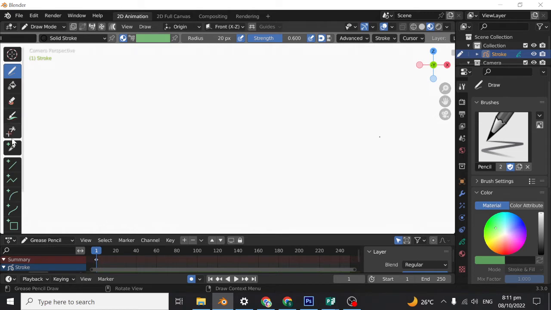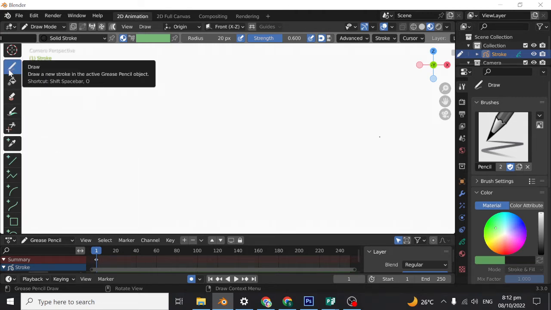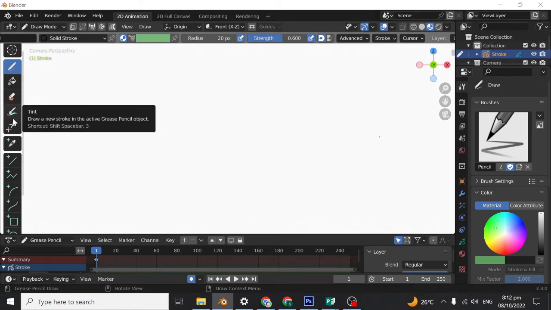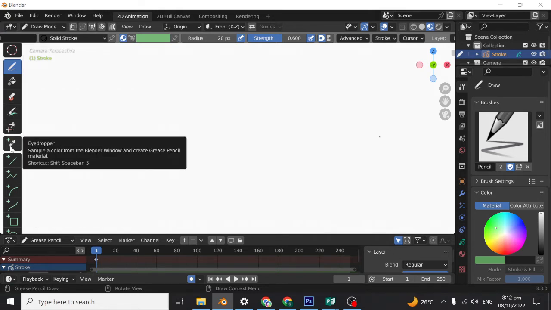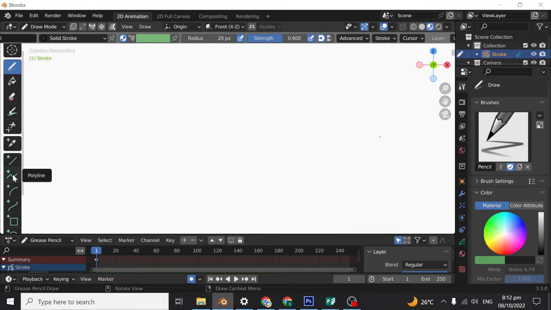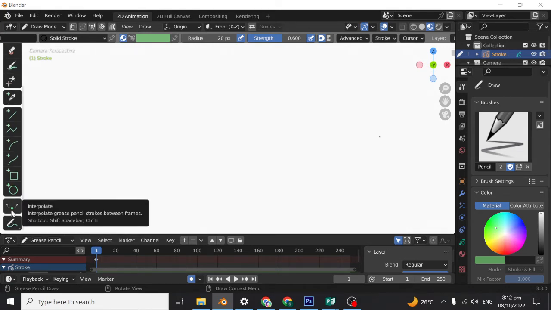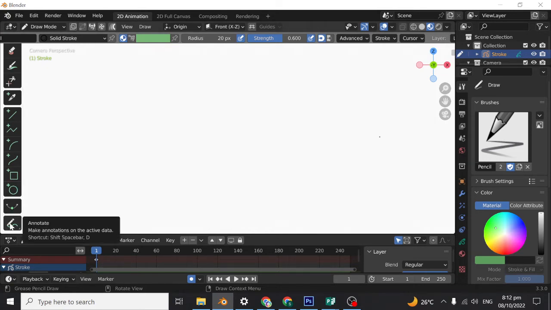Here there are several tools to use on how to create a simple object. Number one, we have draw, fill, erase, tint, and then cutter, as well as eyedropper to select a specific color that is already available on the screen. We can also create line, polyline, arc, curve, box, and circle. And then we can interpolate. Interpolate is another adjustment to the specific shape that we are going to create. Here we have annotate, which is more advanced in drawing.